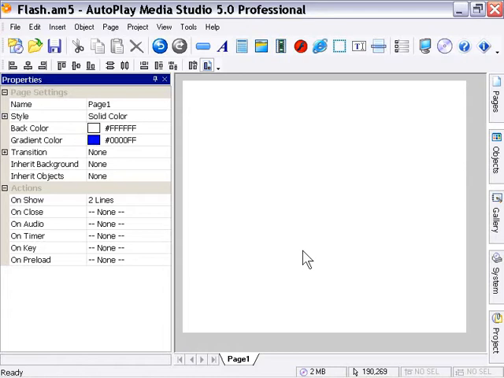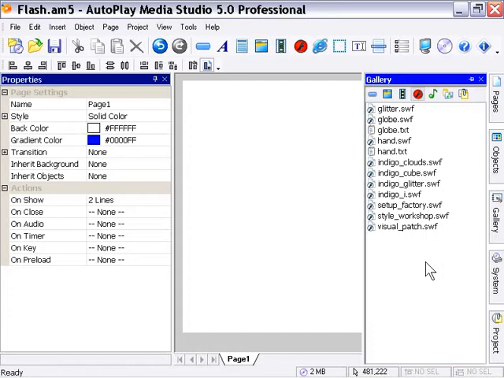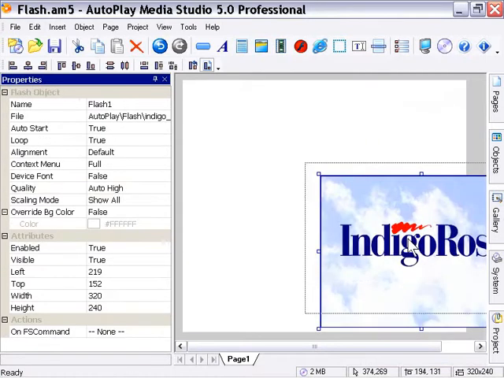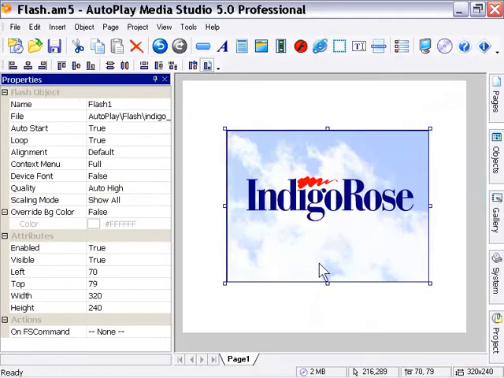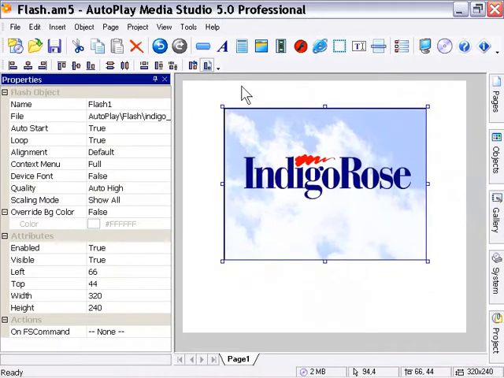Okay, let's take a look at those transport actions. So we'll go into our gallery here and choose a different Flash movie. We'll choose the one that says Indigo Clouds, Swift. I'm just going to put this in the center of the page roughly. And okay, we're going to create a couple of buttons now. So we'll just use label objects.